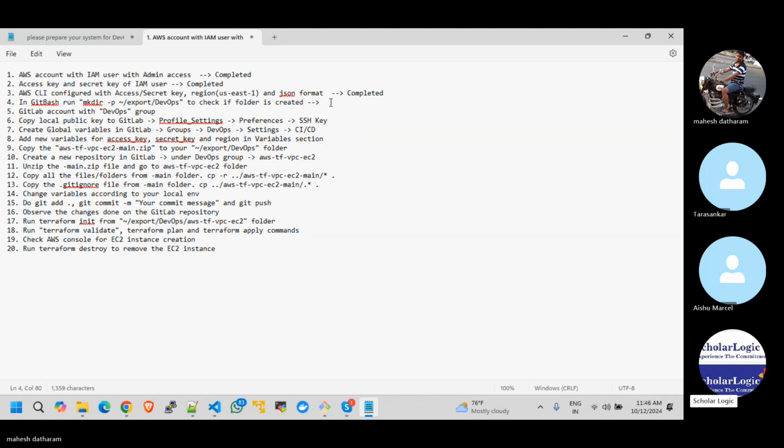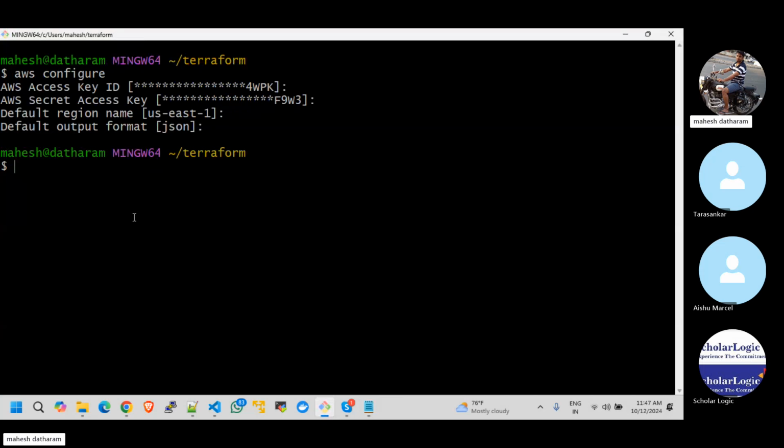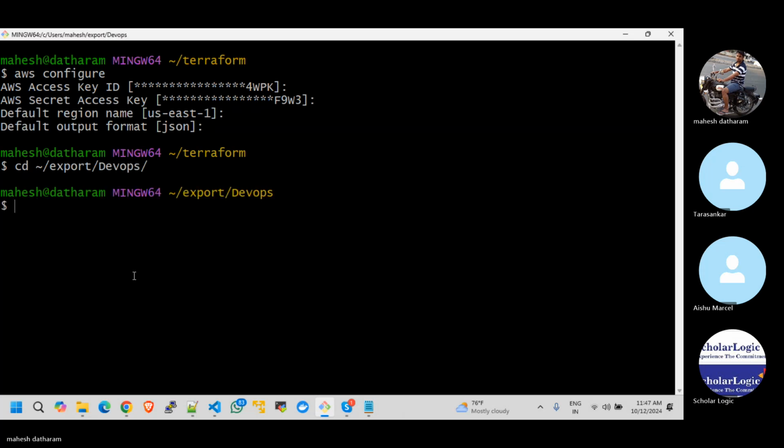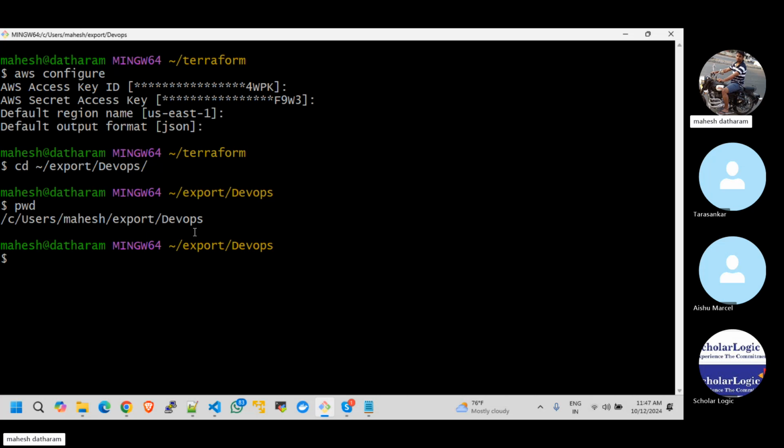Okay, you can go ahead. Yeah, when it comes to the fourth point, it is saying that in GitBash run mkdir. The command mkdir states that we are creating a new folder. So we need to run the mkdir command and create a folder named export slash DevOps. Already I have created it. Now we are in the folder export.devsecops. So everyone has to create this folder.